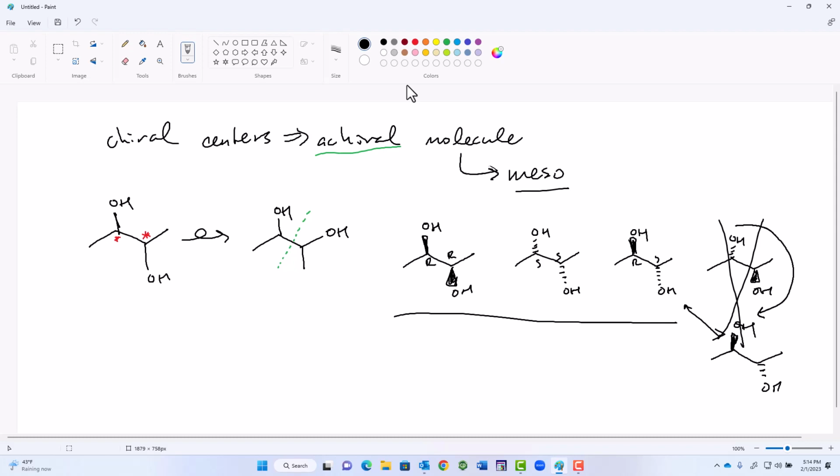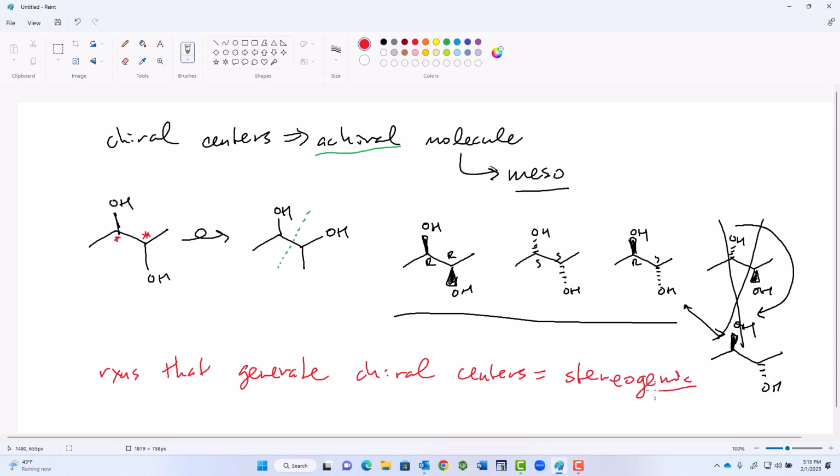The other thing to note, and we'll see this much more in the class, is chiral centers can be generated by reactions. We call reactions that generate chiral centers stereogenic, and we'll see many more stereogenic reactions in this class later in the semester.